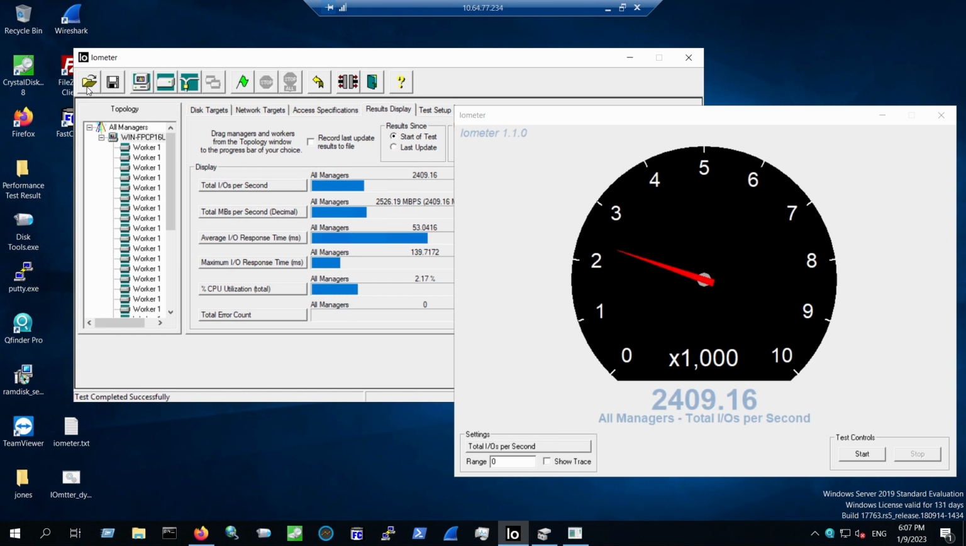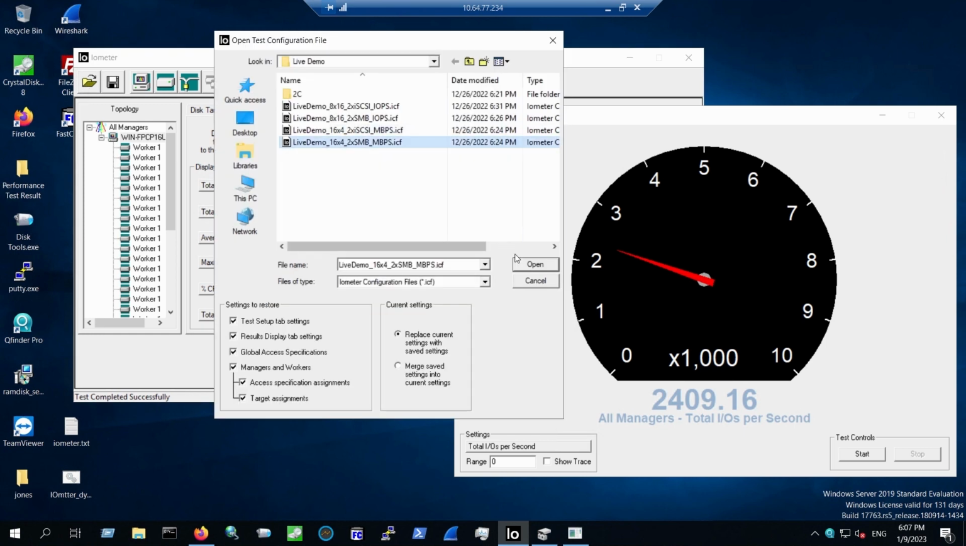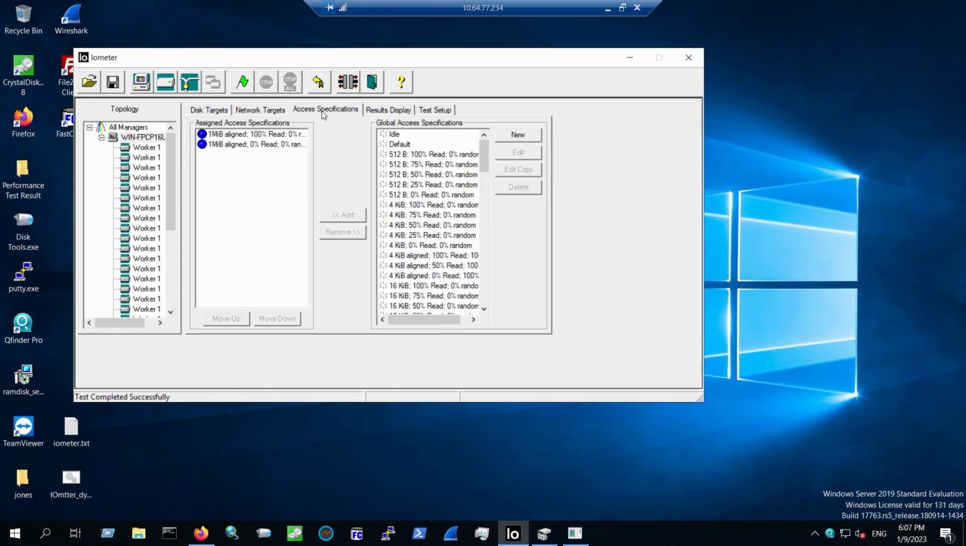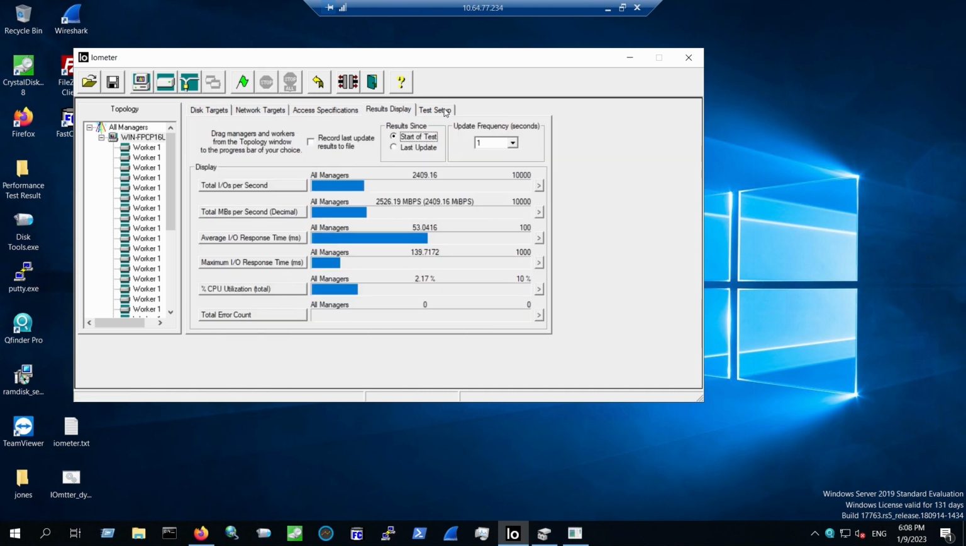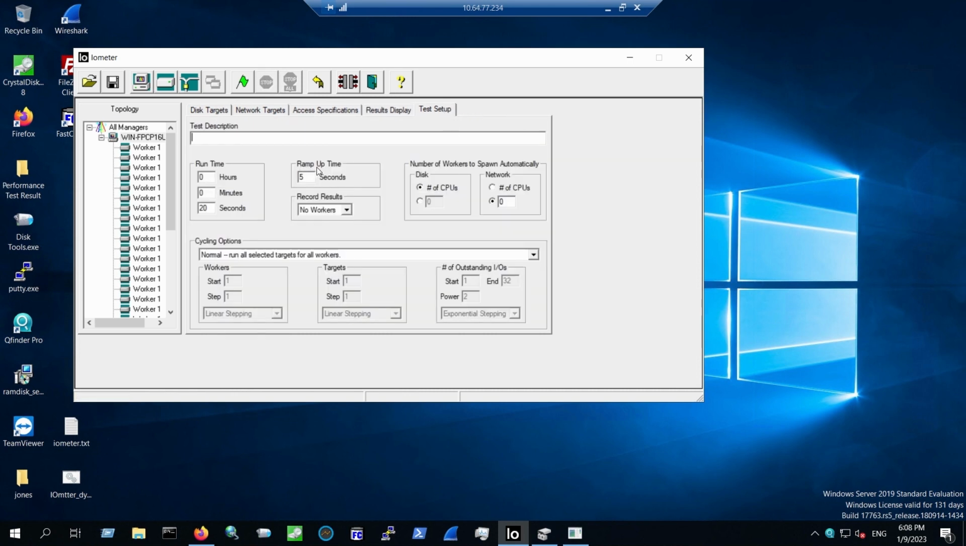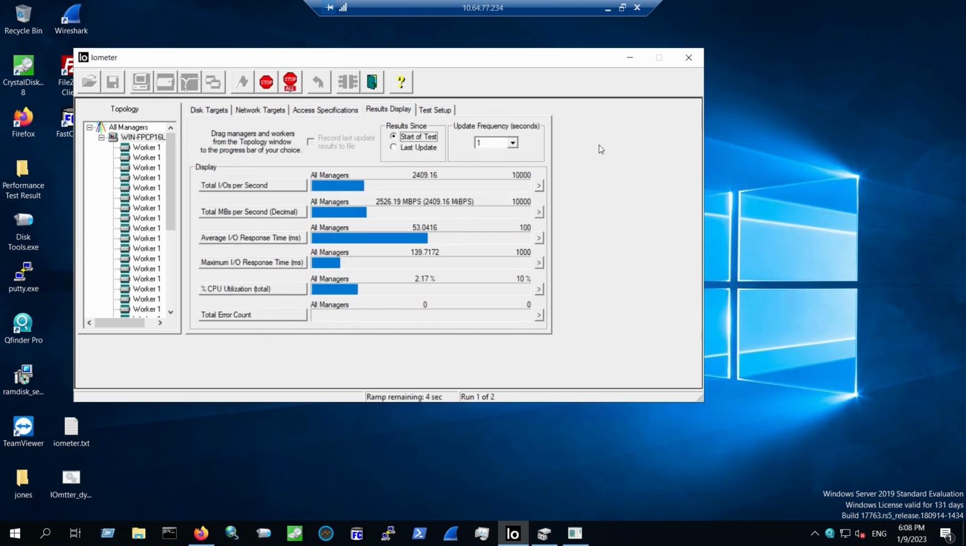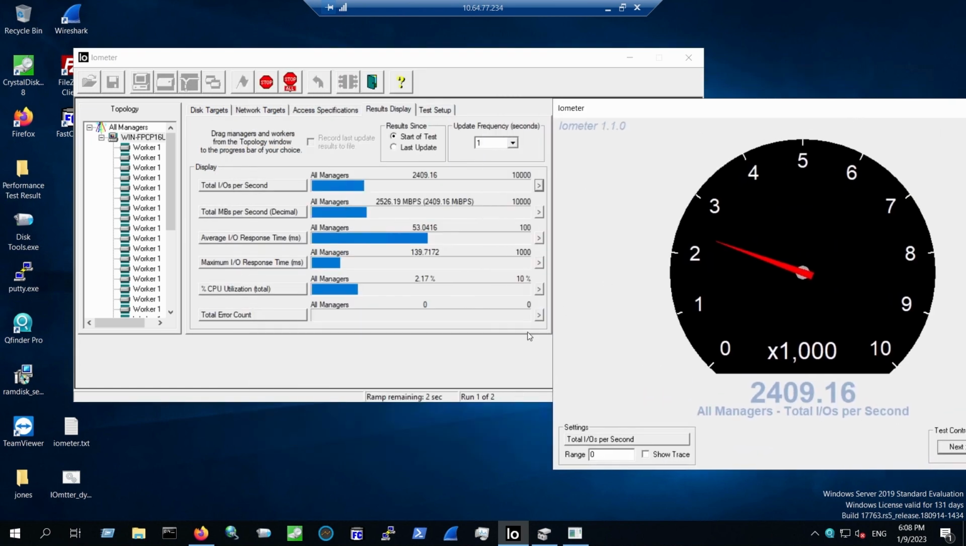And first, we have to select our config file, and then we'll have a setting. Later we'll test read performance first, and then write performance. For the test setup, the ramp-up time is 5 seconds, and the runtime here we change to 10 seconds. Then let's start the test, and we choose not to save the results.